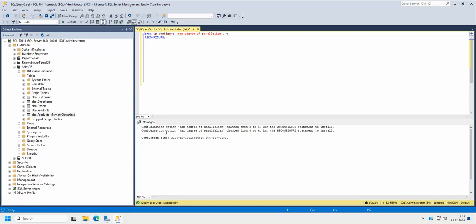And there we go. Configuration option max degree of parallelism changed from 8 to 4. So by default I had it set to 8, and now I changed it to 4. And because I have 8 cores, I could of course set it to 8. I just changed it now to 4. But this is actually how you can reconfigure this option.